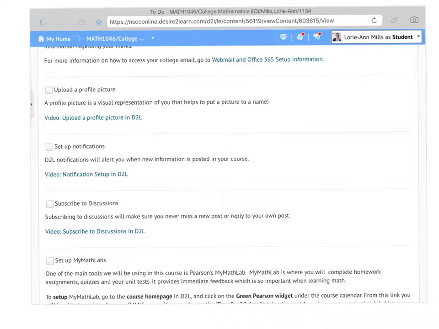Uploading a profile picture is really nice, because then I get to put a face to a name. Now, you don't have to put a picture of yourself if you don't want to. You can put a cartoon character that you think represents you, a nice picture perhaps of a flower, something that represents you. This just gives me a memory tool so that I can associate a name to a picture.